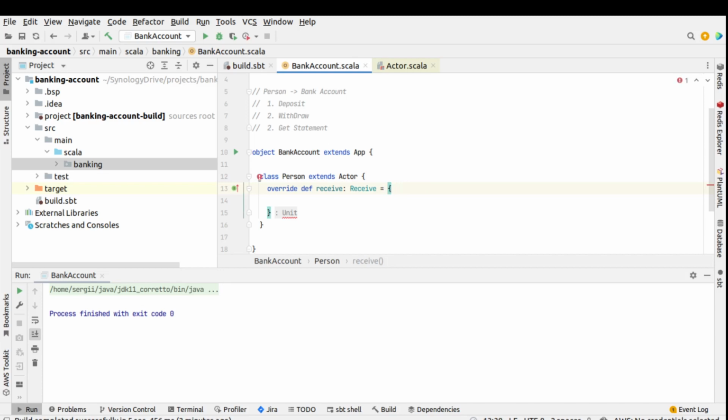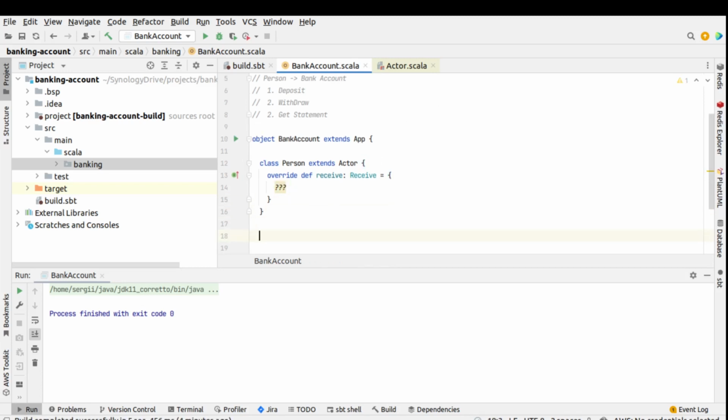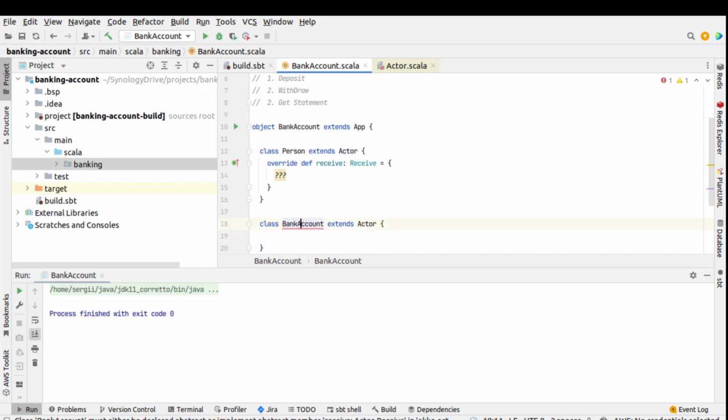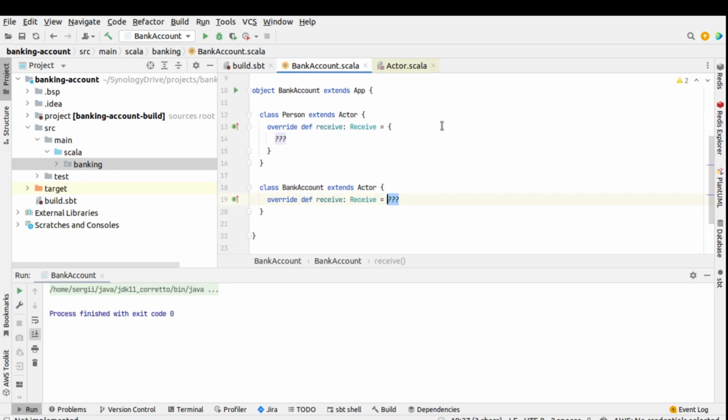Okay, let's implement this function. First of all, it's a person. Probably we don't need to implement anything yet. I'll just fill it like that and keep it so we can go to the next step. The next step is we'll create a class BankAccount, now our other actor. Account extends Actor. It's kind of easier to deal with the bank account at this stage. Okay, receive, same thing.